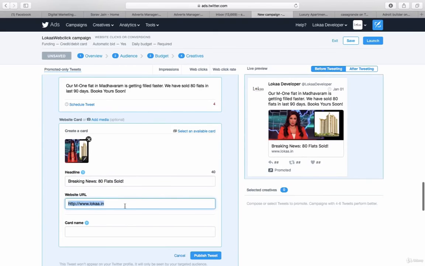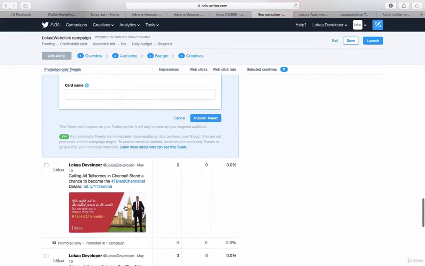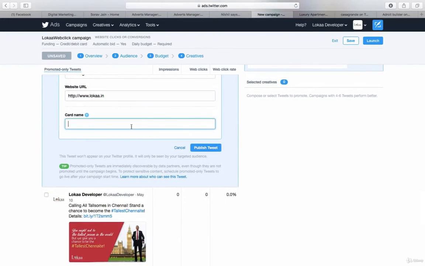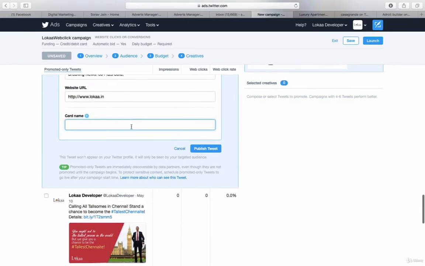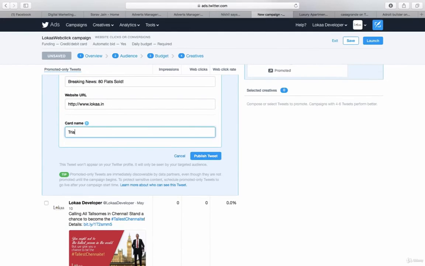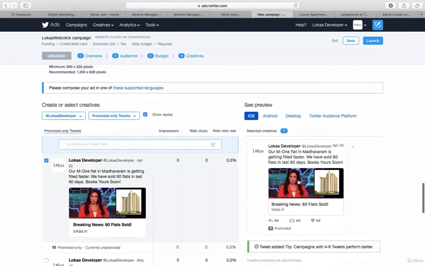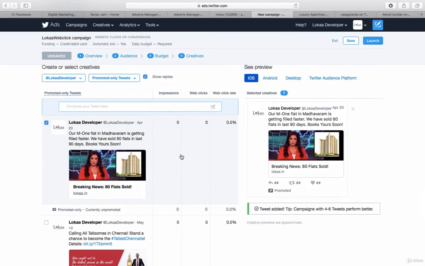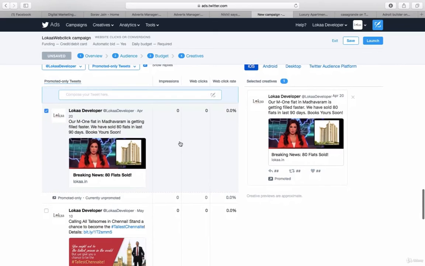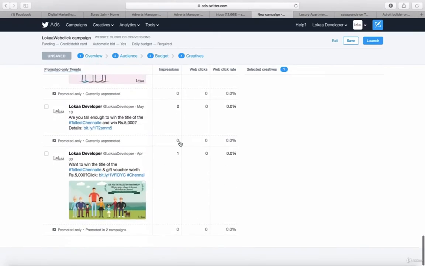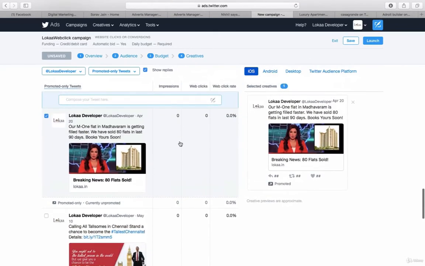It can be your landing page, and you can give this card a name so that if you want to use this in the future, you can make use of it. So my tweet is all set, and now I'm going to publish this tweet. So the tweet is promoted. The tweet is now published, and now I'm going to launch this.